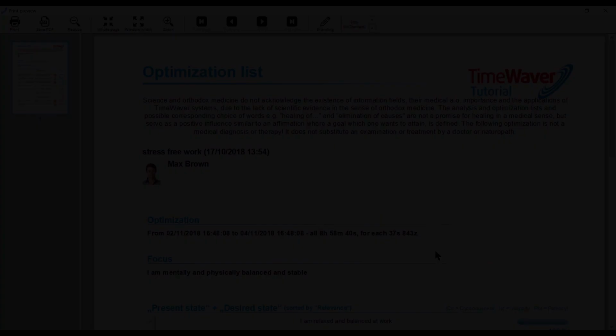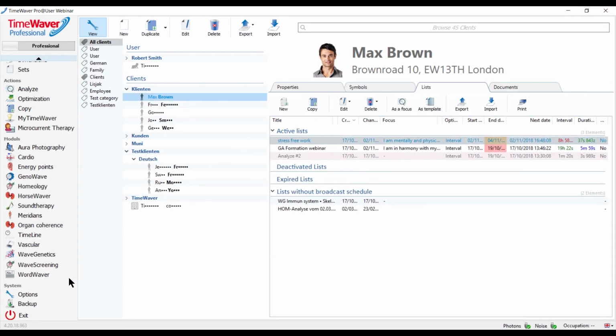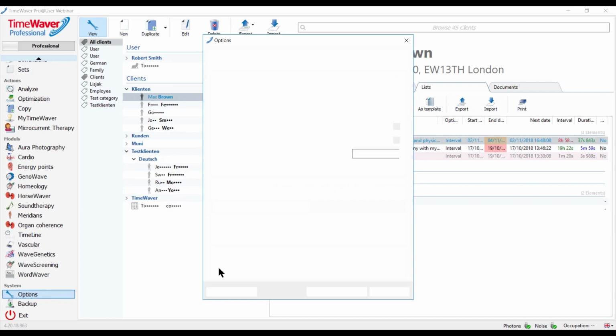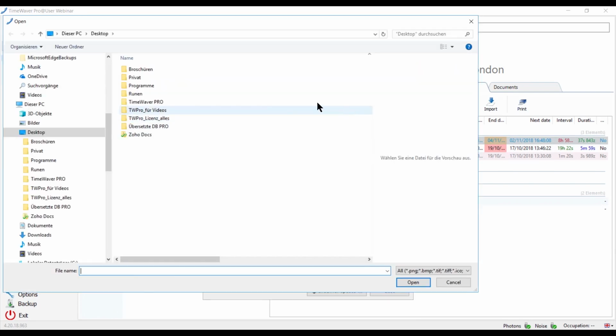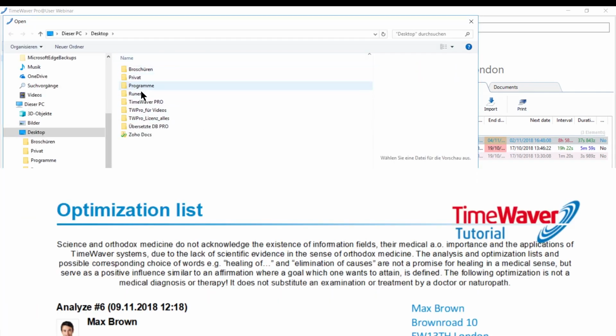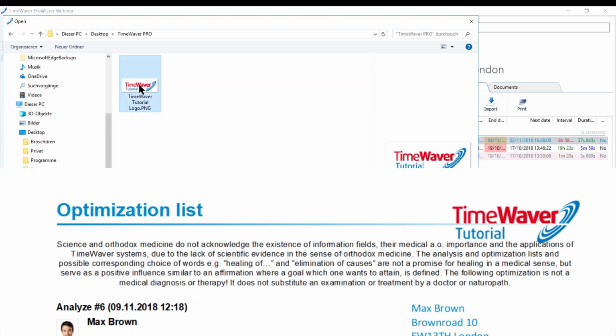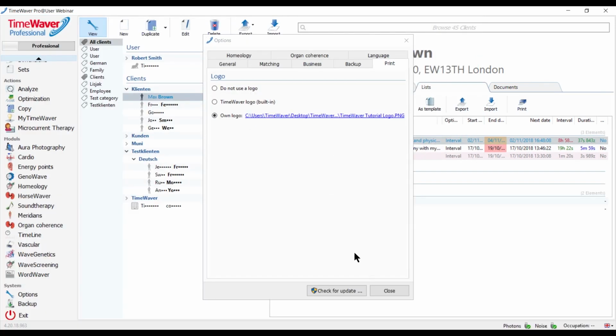Then you can replace the TimeWaver logo with your own logo. To do this, you must leave the print menu and go to the options. In the print tab, you can now select your own logo. I demonstrate this here with our TimeWaver tutorial logo. Alternatively, you can do without a logo altogether. Then the printout looks like this.